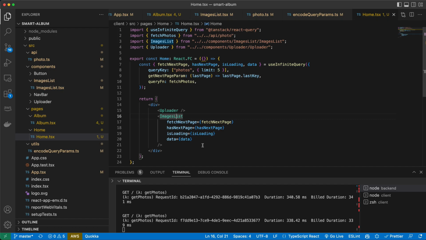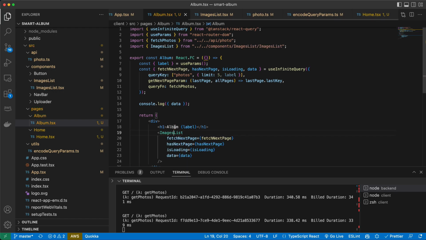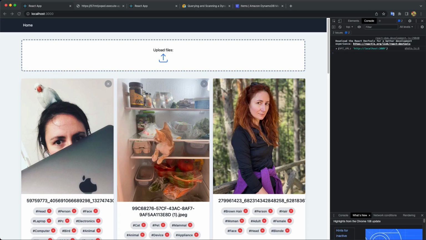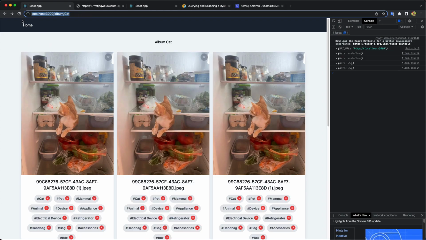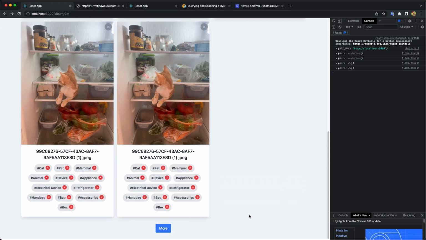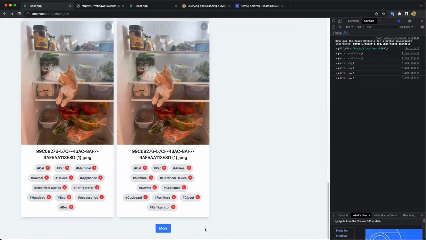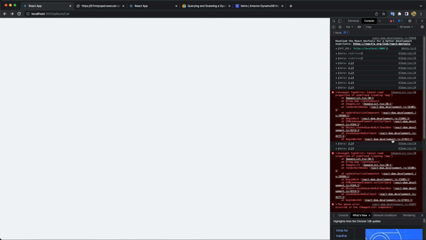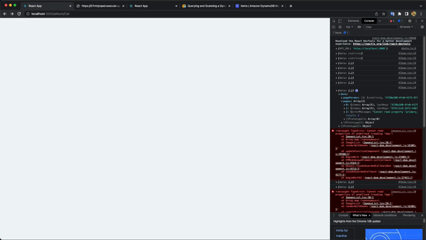And what we're gonna do now, we just copy this over to our album, because it is all the same. The only difference is the label. And let's go to our album, cat, and we see our 5 cats, and we can even load more cats. Amazing. Just something breaks when we are trying to load more.